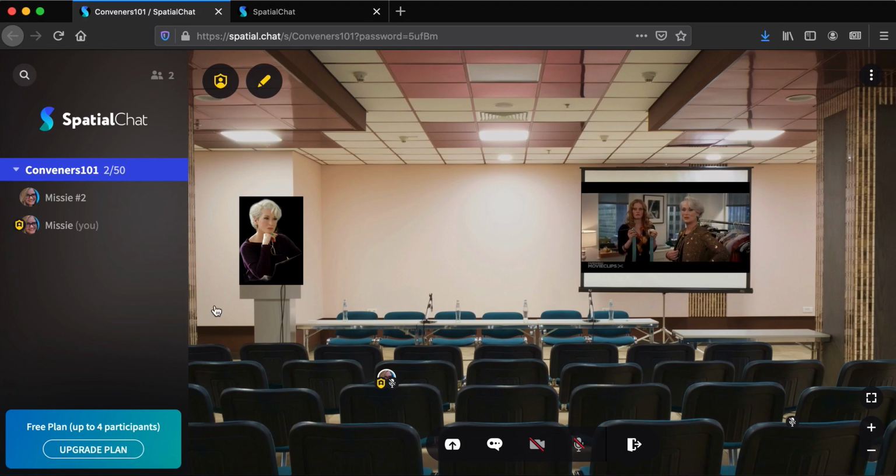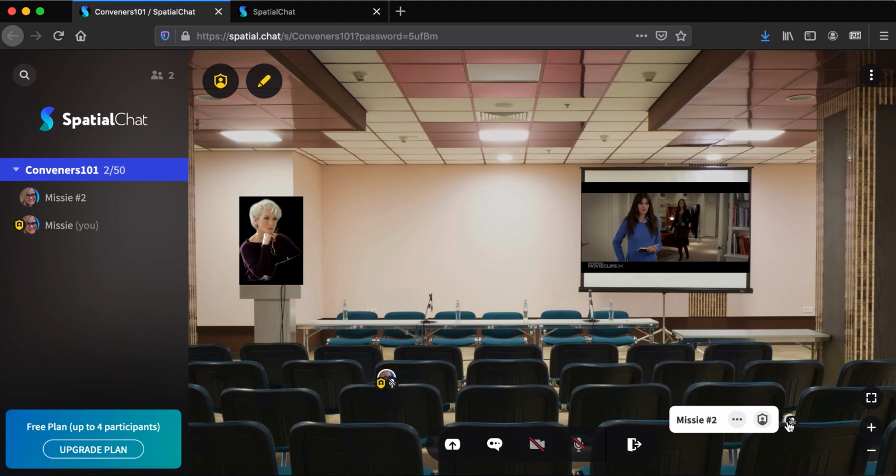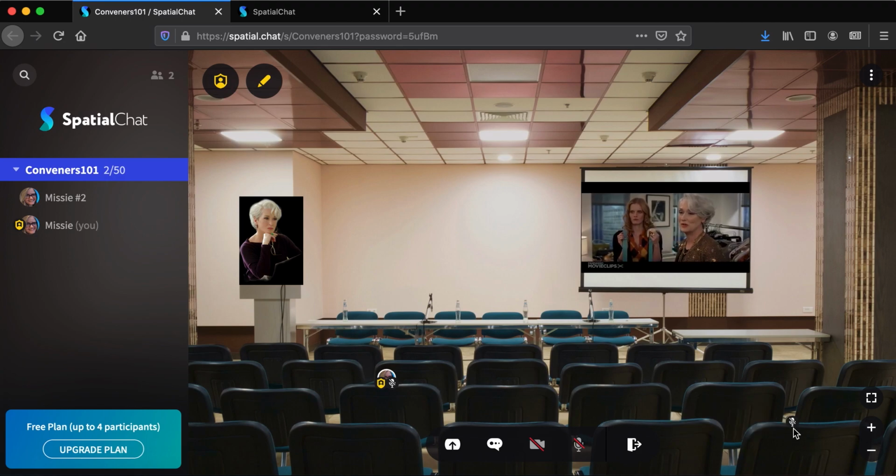Now, what you're seeing here is the organizer's back end. This avatar here, I am the organizer. And this Missy number 2 would be seeing this space as an attendee. It's really not that much different. Here are your controls as an organizer.